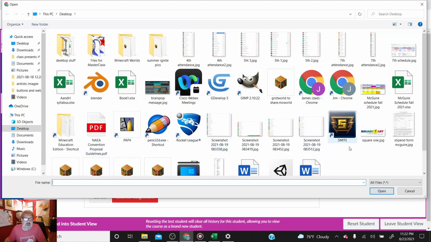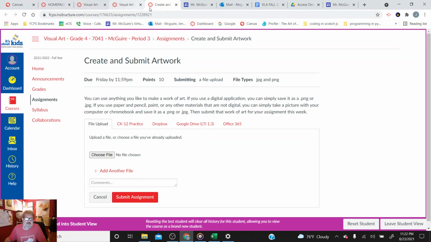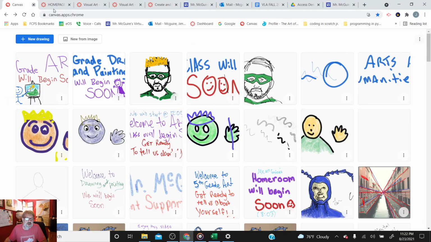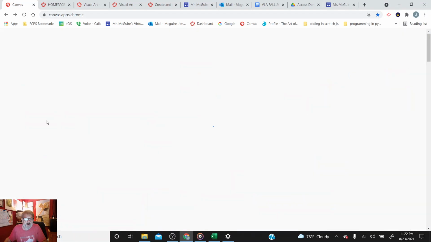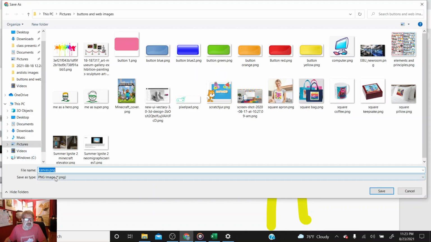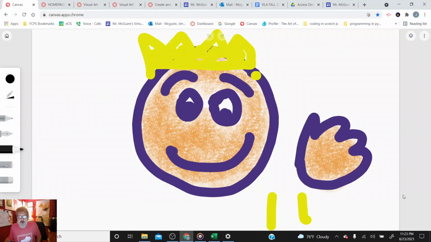Any of the documents, any of the images that you save from Chrome Canvas will save as a PNG, and I'll show you. If, for instance, I want to save this guy to submit him for homework, I can go save image as here, and you'll see it's going to save it as a PNG right there, wherever you save it. And so that's how you submit artwork. We're going to talk more about it here in just a minute.